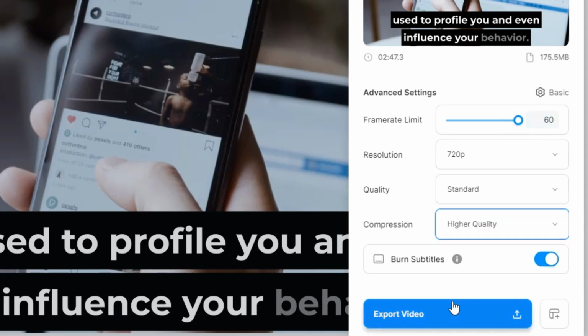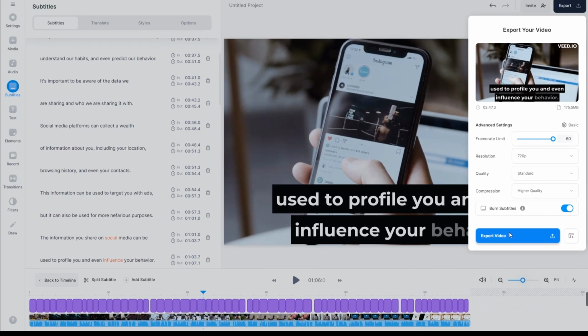You can see over here. Now click on export video and then wait for your video to export. This may take some time, but it shouldn't be up to 10 minutes and we should be good to go.